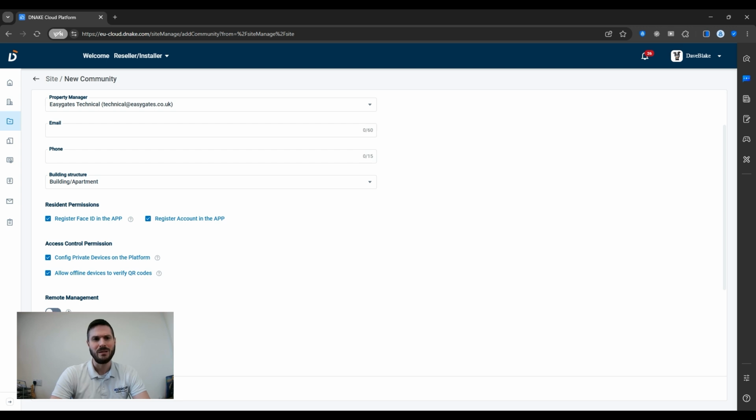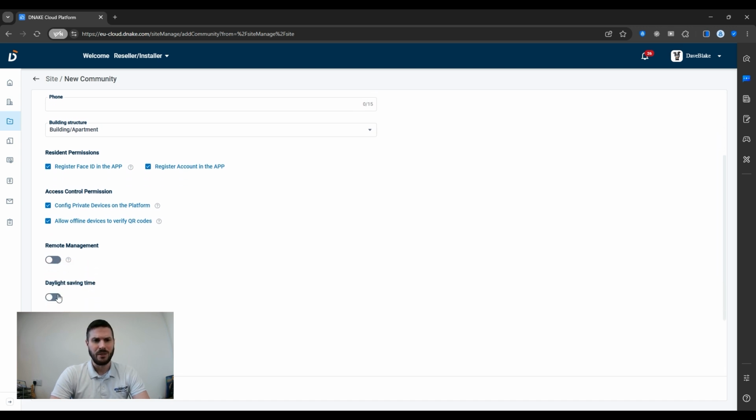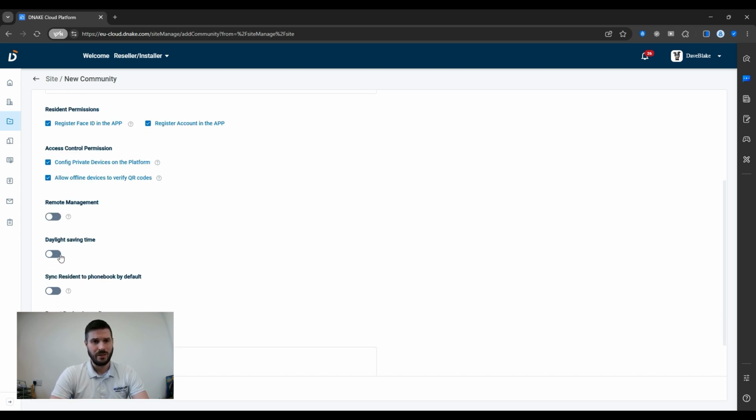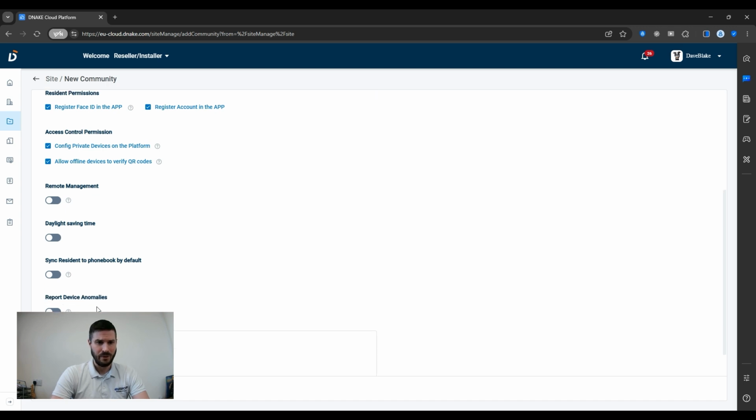Remote management. This is slightly different for the CMS portal there, and requires a different type of license. So we're going to leave that unticked for the time being. Daylight saving times, we can tick that, but it has got a time pool that it will automatically use, so I don't need to tick that over just yet, but you can enable that. I'm going to leave that blank for the video.